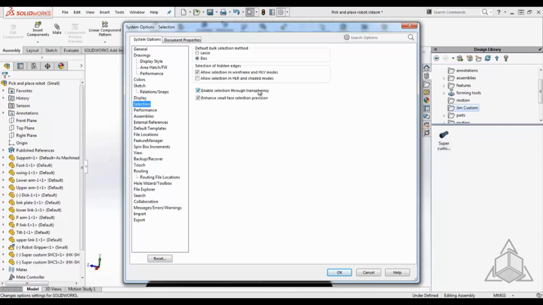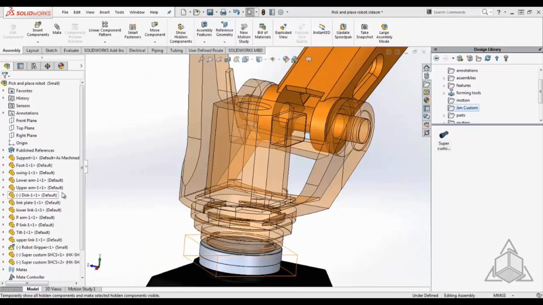You can choose to permanently disable this function by unchecking the box. But before you do, let me show you how to temporarily override this option. As you can see, I'm still able to select through transparent faces, but holding down Shift while selecting will override the ability to select through transparent faces.